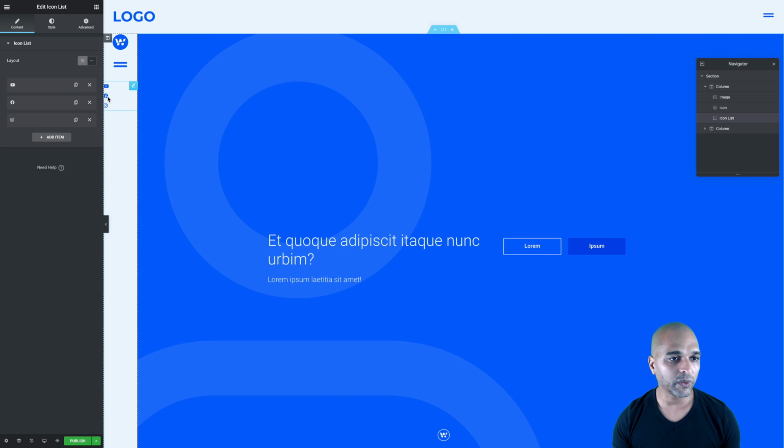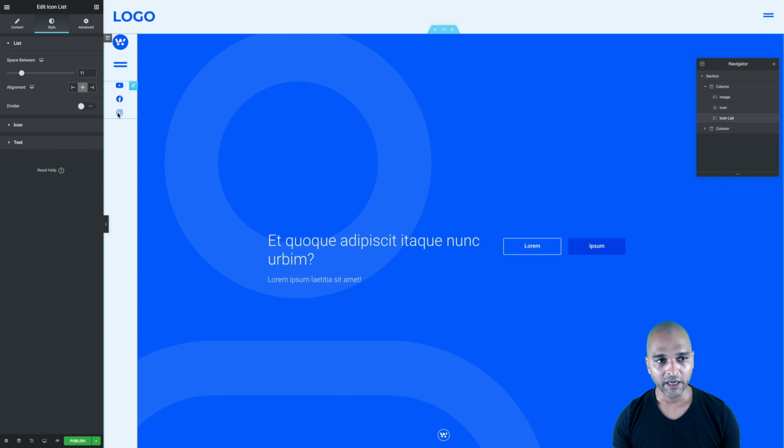Okay, next we want to style this, so let's go to style, align it in the middle, go to icon, and we are going to increase the size, and then go back to list, and we're going to change the space between. Okay, so for the moment, once again, it doesn't look that good because everything is just so close together, but we're going to change that in a moment.